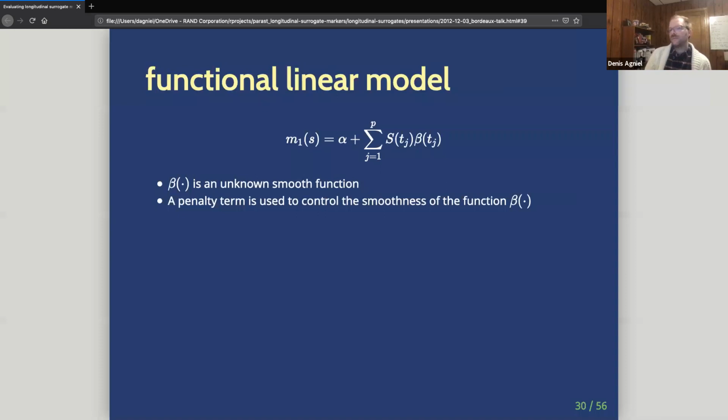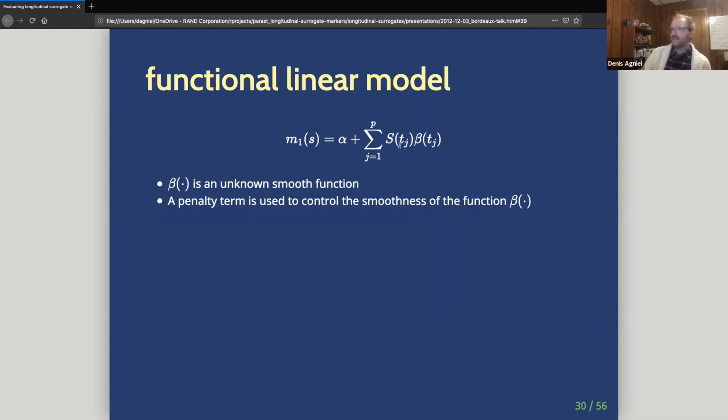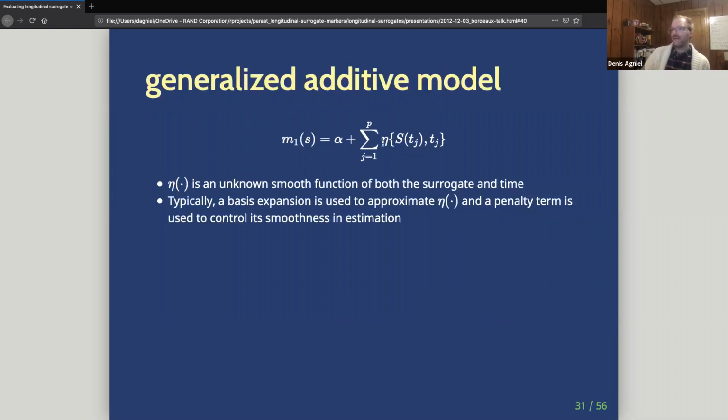And this is a really well-studied model, this functional linear model, and people understand it quite well. But you may feel like assuming this linearity is too restrictive of an assumption. And so you can also use an additive model, which is the same type of generalization as the generalized additive models are in non-functional regression. But instead of having everything be linear in the surrogate markers over time, now we have some smooth function of both the surrogate and the time that we can estimate. And typically what's done is the basis expansion is used to approximate this smooth function, and then a penalty term is applied to control how smooth it's allowed to be.